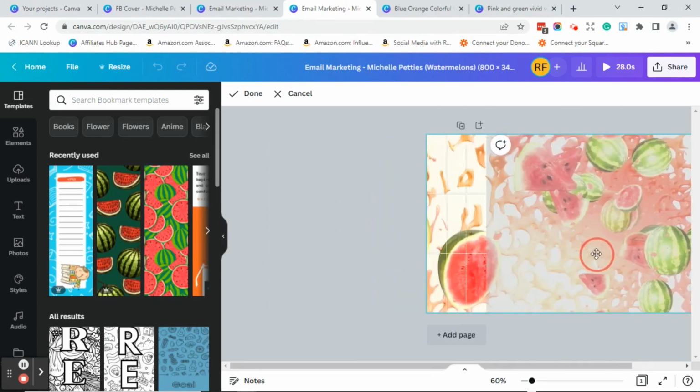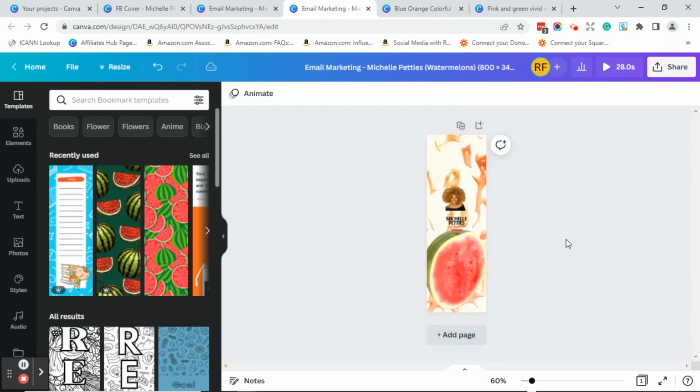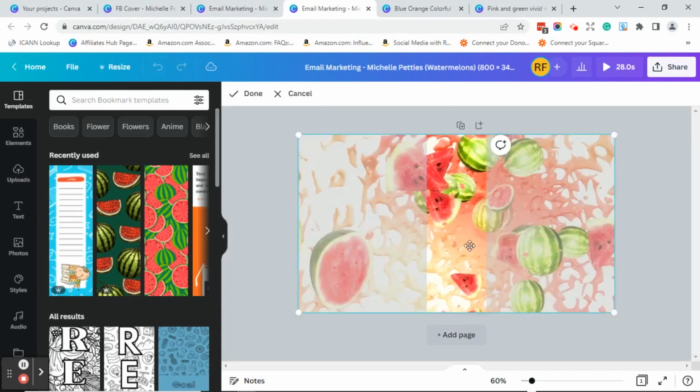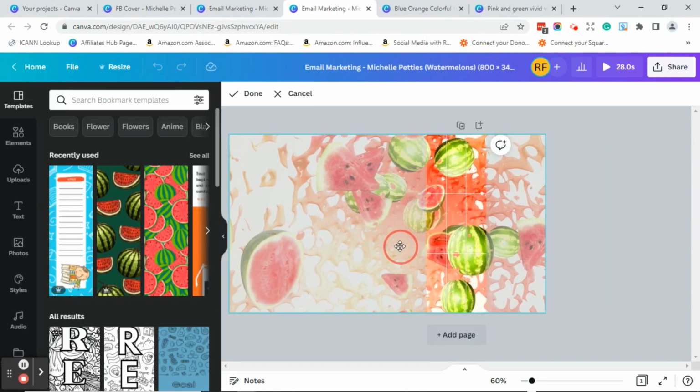So if I wanted to take it to this end and just have that one watermelon showing, I could do that, and that's what it would look like, and I don't like that. So by the way, there's an undo button up here on the left. You can undo that. I'm going to go ahead and double click on it again, and I'm going to drag it here because I think that I like that better.